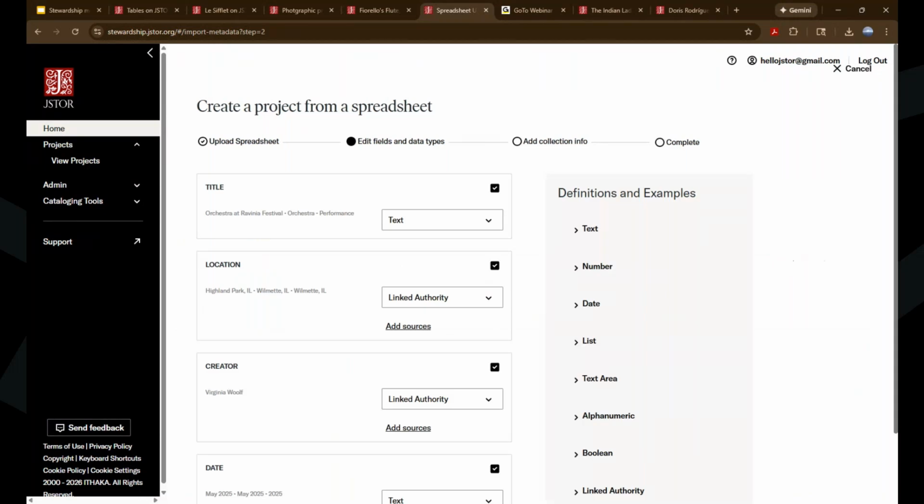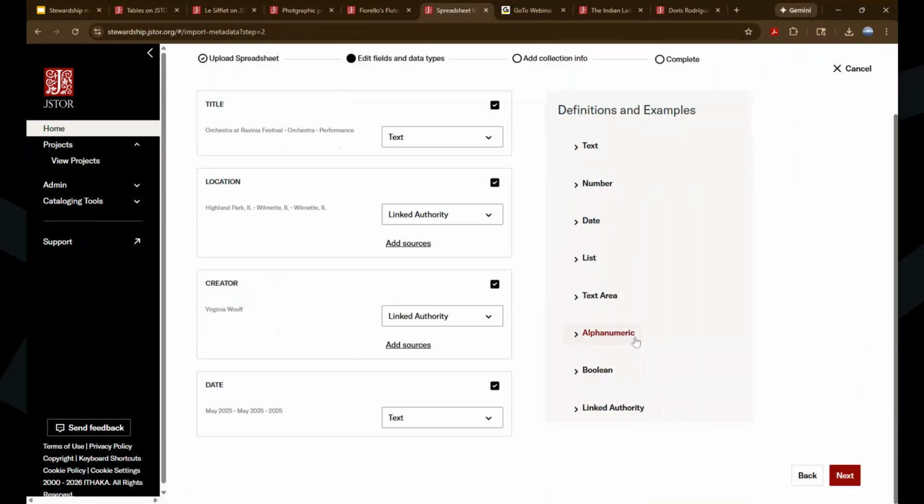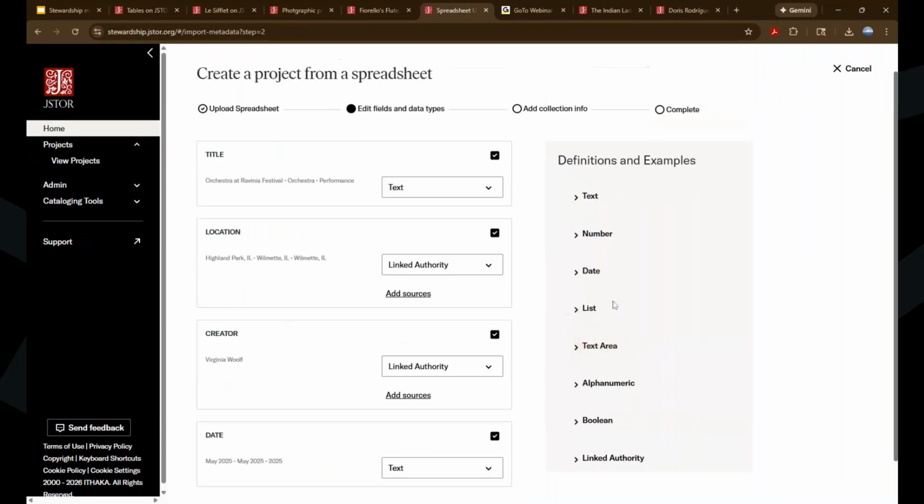So here you can see all of the fields the tool has created for your uploaded data, and scroll down to see all of the fields. I just had a few fields in the spreadsheet I uploaded, along with example values from your data. So this is not a screen where you edit the metadata itself. It is a place to review the fields that were created for the project. If you'd like to change any field types at this point, you can using the drop-down menu next to each of them. And there's definitions and examples of the field types here on the right if you'd like to refer to those. You can also add linked authorities to any fields of that type.